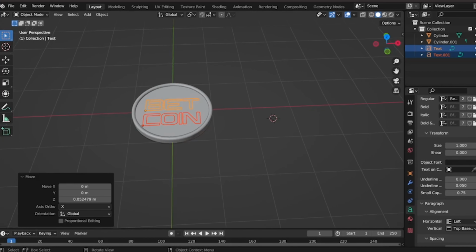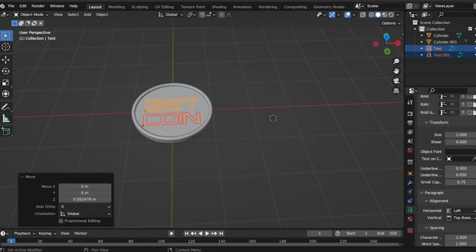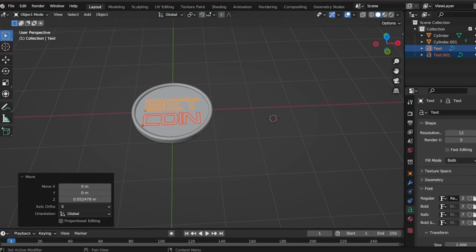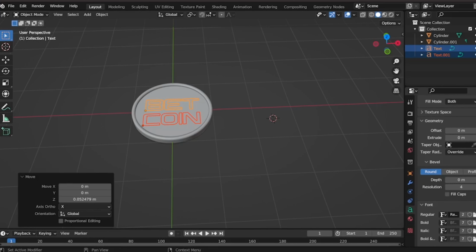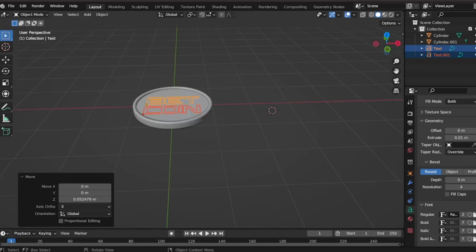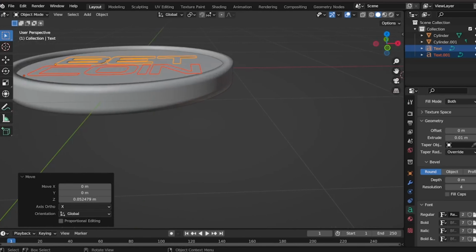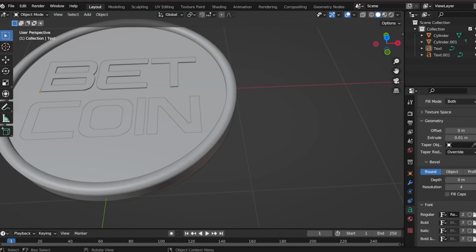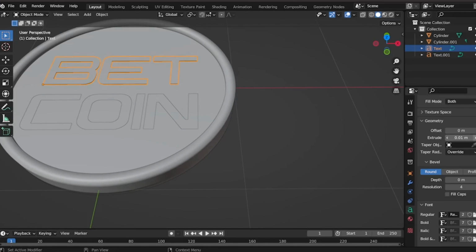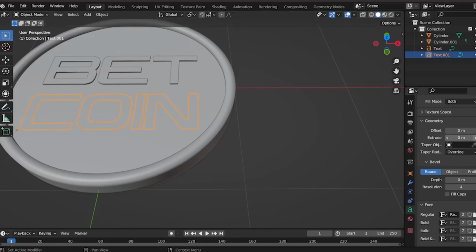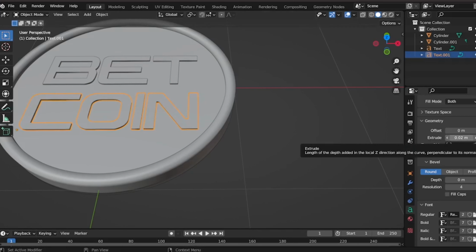Go down here to the text properties, right? And we're going to go geometry, extrude. Let's see. One at a time? Okay, one at a time. So hit bet and go, that's fine. What's that? 0.02. Okay, extrude 0.02. Again, that's in the text.